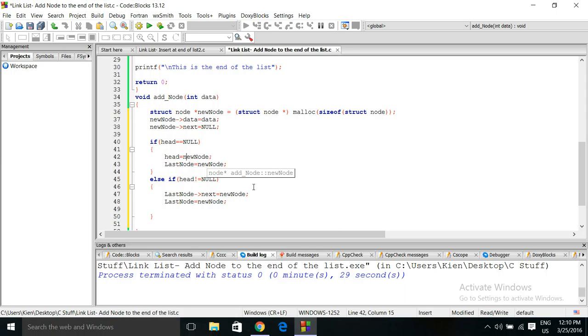Alright, now we go around again. The loop goes around, asks for more information to create the next node. This is going to get skipped, and we'll jump to this else if statement. Here, head is no longer null. That is true. So the last node pointer is going to be used to update the next pointer of the last node, the last node that was in the list. That's going to be used to update that pointer variable in that node.